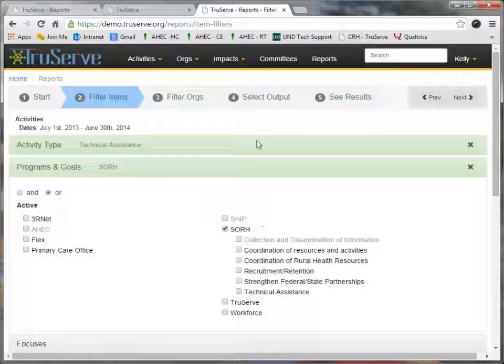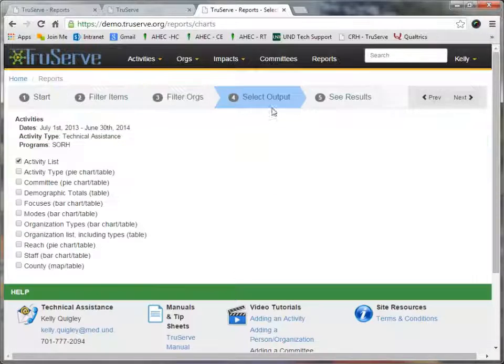Next, we're going to move over to Step 4, Select Output. And here we're going to select to see a bar chart that shows us the modes of the activities, the different organization types of organizations we've worked with, and I'm going to also select to see an organization list. Now I'm going to go to Step 5, See Results.